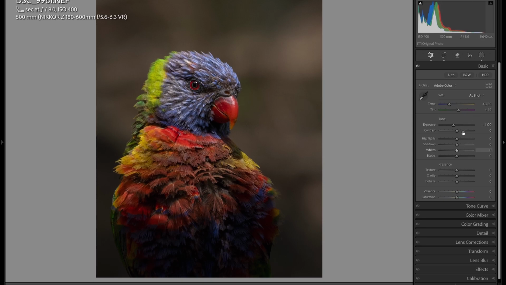And now we're just going to play around with our basics here. So I'm going to increase the exposure again. We had already decreased it before, but now I'm going to increase it. Oh yeah, that's looking nice. Oh yeah, look at that. And now I decrease the highlights.